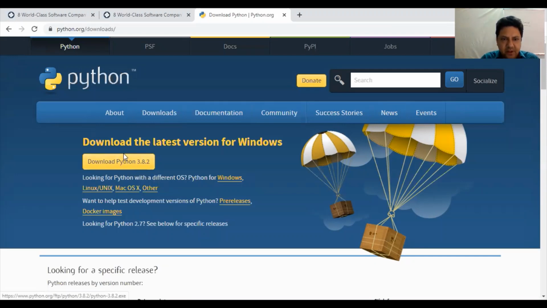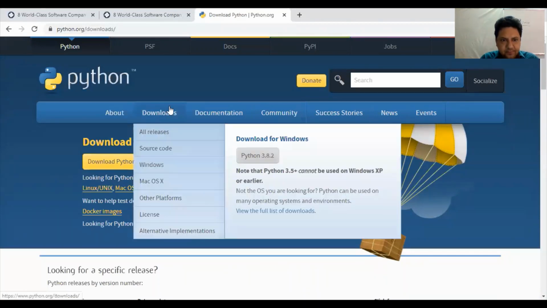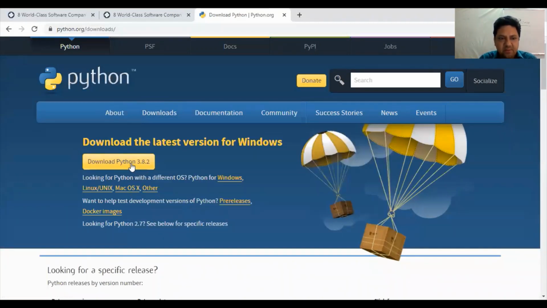This is the current version. You can download it. And if you want to download for any other operating system like Mac and others, it is also available over here. Just simply click on this button. The downloading will start, and after that, you can install Python. After installation, you can start the work.